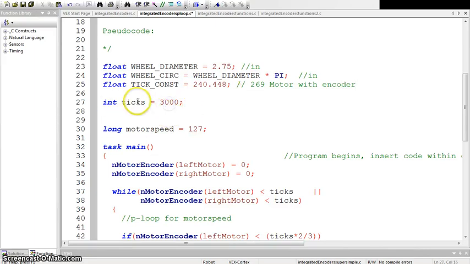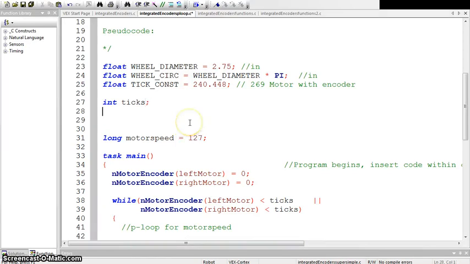And right now I have a variable called ticks, which is equal to 1,000. And we're going to get rid of that. Ticks stays, but we're not going to assign it at that point. And then I'm going to have another variable called dist. I have my motor speed. So these are all global variables. These are kind of like constants.